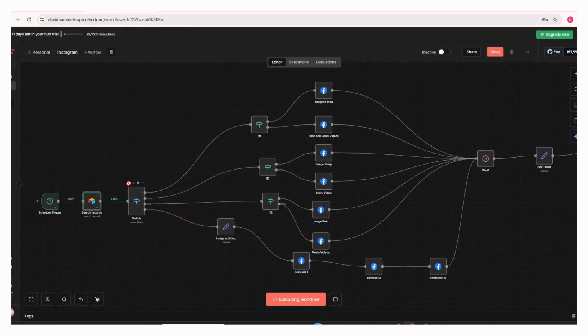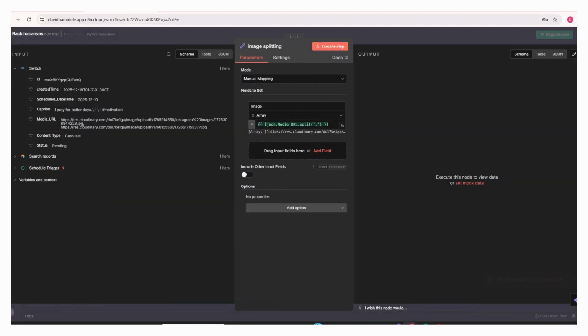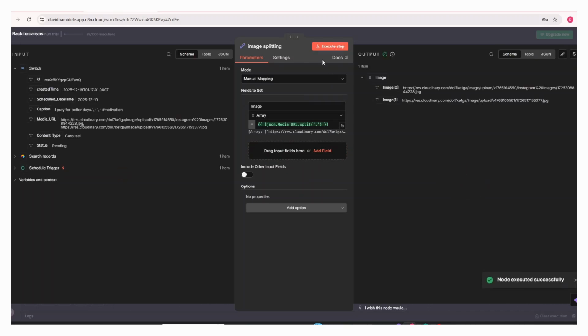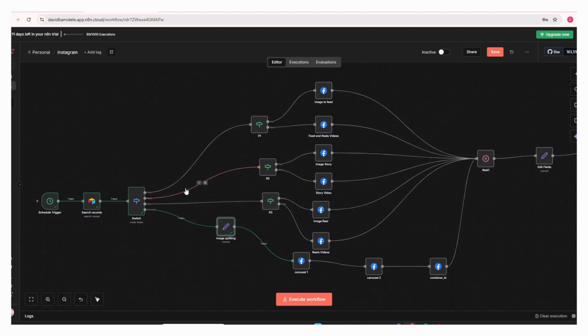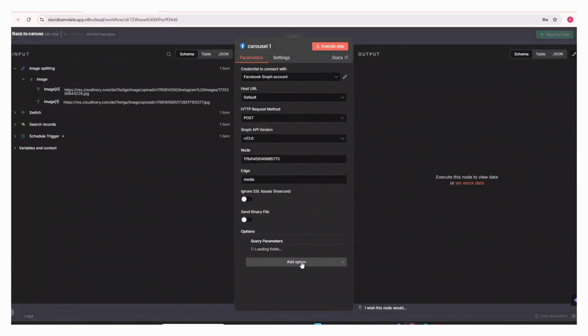And then we go to the switch node. As you can see, it went towards the carousel part. And then how did I get here? Image, I just dragged this media URL. I named it image, and I said, okay, split it for me, and that was what it did. As you can see now, it has turned into two different items: image 0 and image 1, and that was what I wanted. If you want to create, say, 2 or 3 different items, you can just split it into different items. But the only issue, like I said before, I'll explain in the after video.